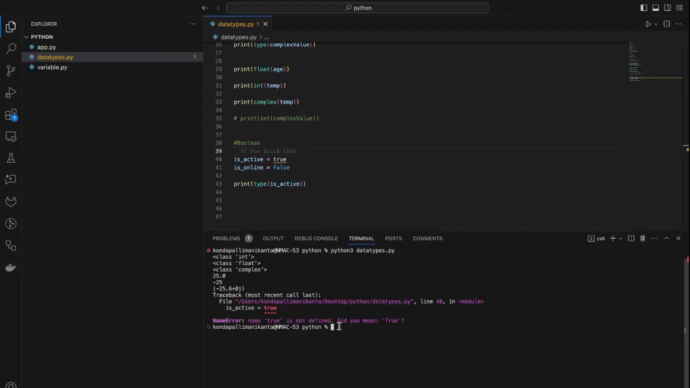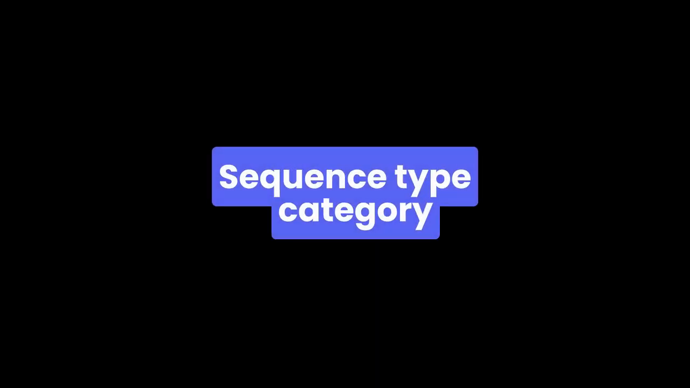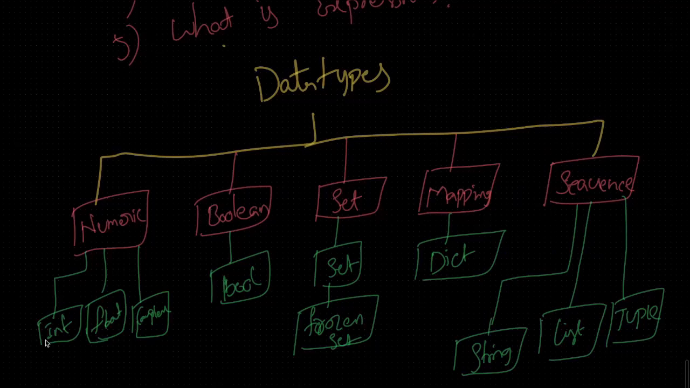The name true is not defined. Did you mean True, right? Make sure of this point when we declare the boolean type. You may think why he is starting with the sequence type category instead of set. It would be better: we will learn the sequence type category first, then we will start with mapping, and then we will close with sets. You will know why I am starting with the sequence type category first.